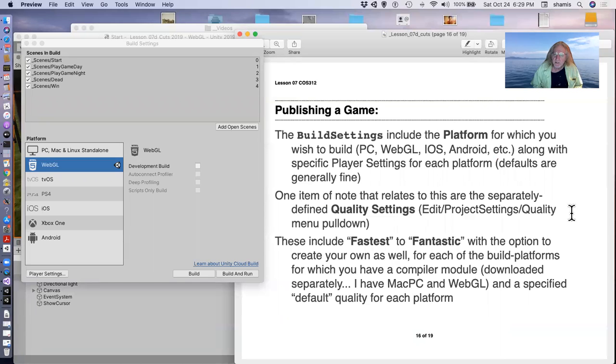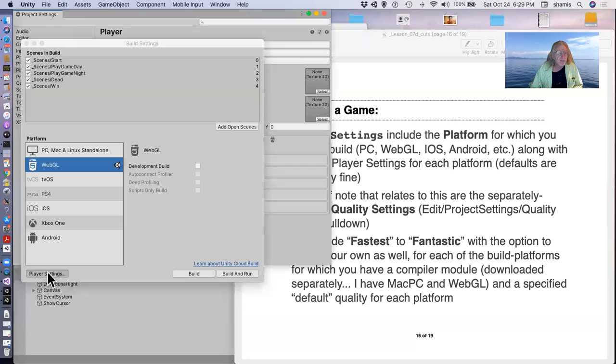The build settings include the platform for which you wish to build. There are many, many platforms for Unity. I have the build for the PC, and I have the build for WebGL. And something to note here are the quality settings. And this we see in the player settings here.